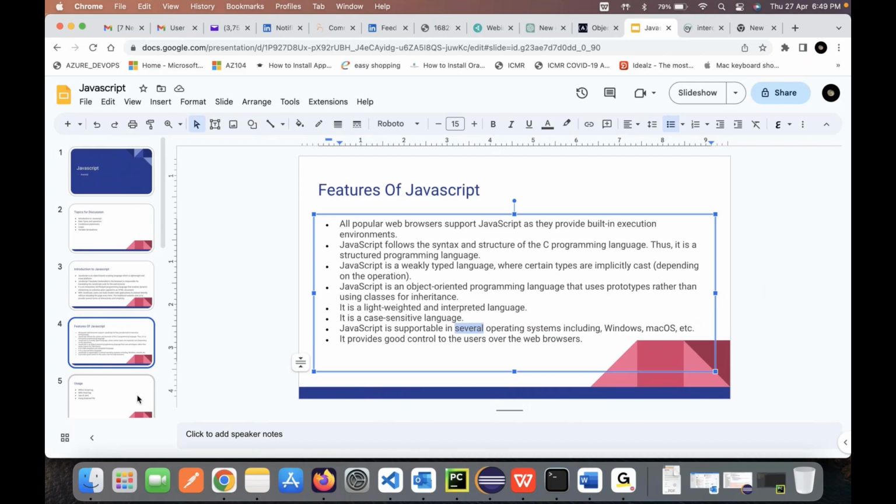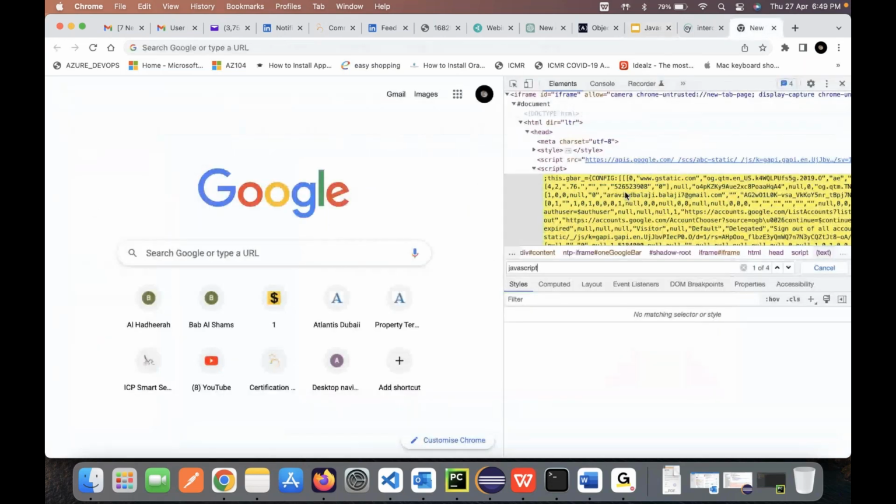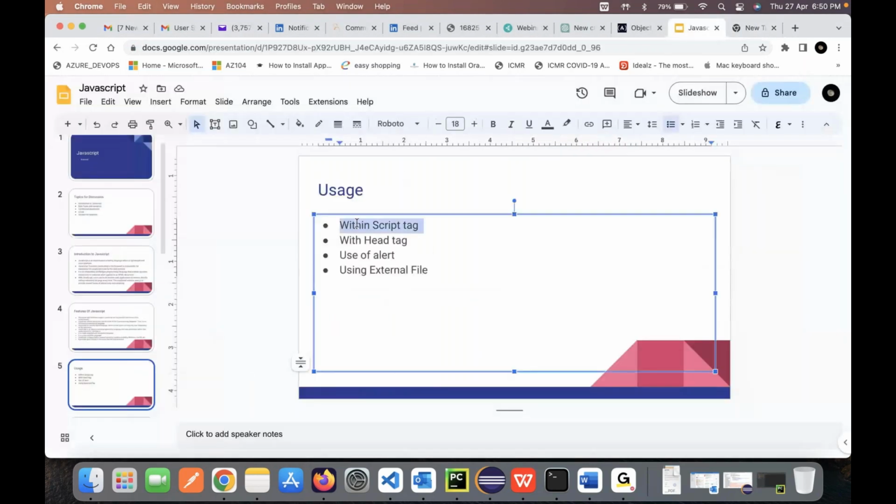And the usage. So just now we saw one particular usage where we can use it inside the HTML script tag. So that's where it is available over here. So within the script tag, and also we can use it with head tag as well, and use of alerts. So alert is nothing but it's kind of a pop-up available.